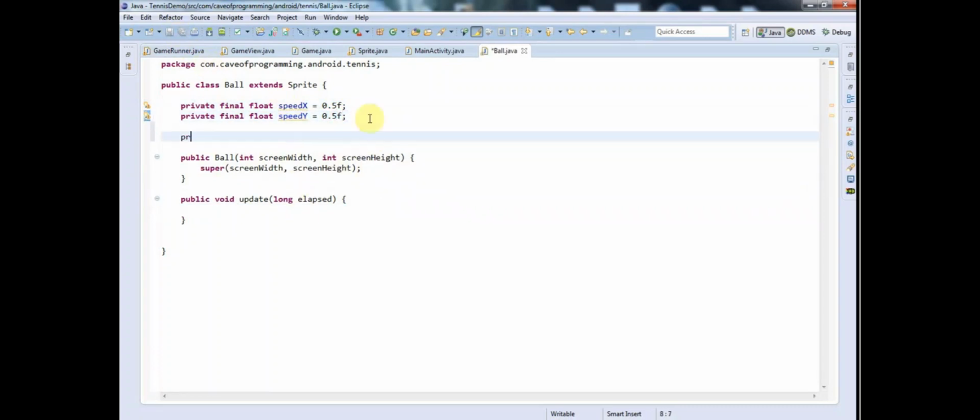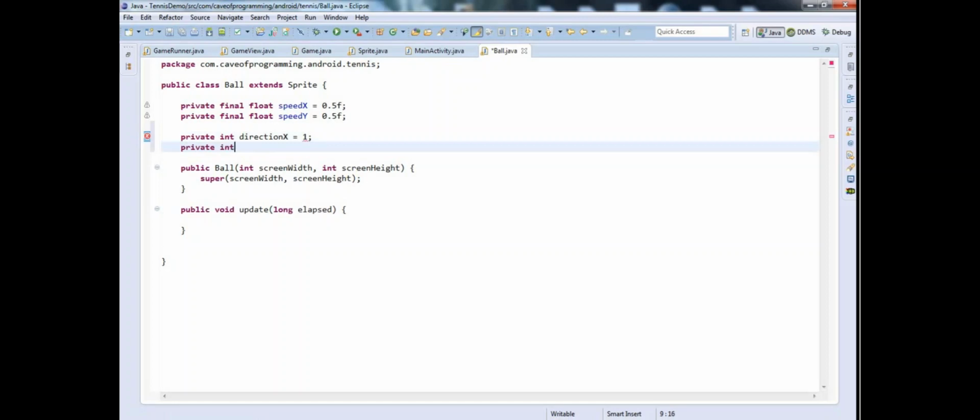And I need to put f on the end of that number because it's a float, and I'm also going to give it a private int direction x, and I'll set that equal to maybe 1, and private int direction y equals 1. And this is going to be, of course, the direction that it's heading in x or y, and I'm going to use these to control the bounce of the ball, basically.